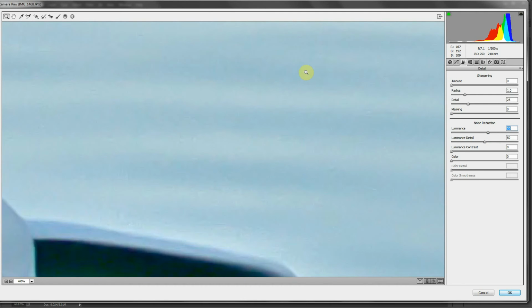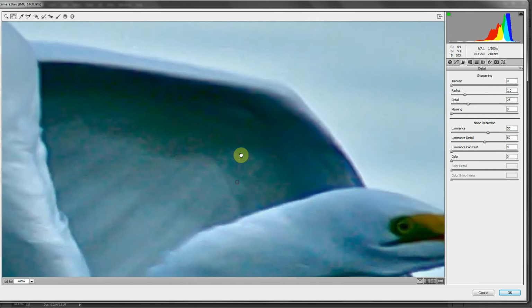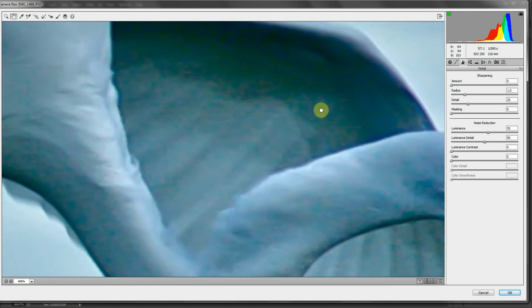Now let me show you another type of noise that's called color noise. You see a slider down here that says color. So I'm going to take the little hand tool right here that allows me to move the image around, and I'm going to move down into this area. Now let me show you what color noise is.